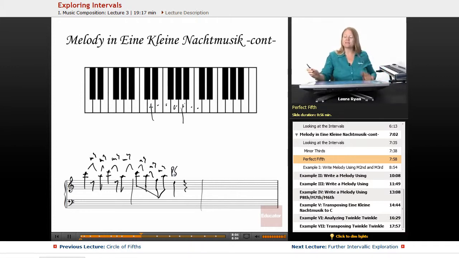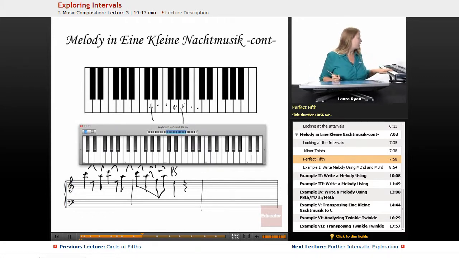Well, this statement, the second statement of that song, of the melody of Eine Kleine, is very repetitive using lots of minor thirds. These are all minor thirds. And then it ends on a very solid perfect fifth. So let's start again from the beginning. That's going back and forth between 1 and 5.